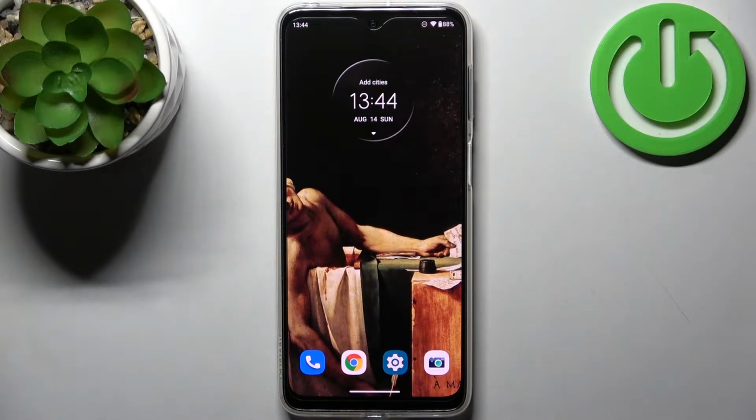Here I have Motorola Moto G42, and today I'm going to show you how to enable night mode on this device.